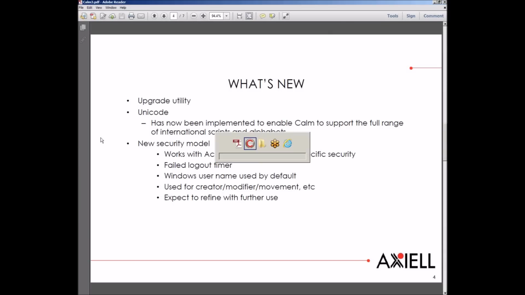Another main change we've made is to add a new security model to Calm. Those who've used Calm in the past will know that there is, if you like, a separate security database where you can set read, edit, delete, create rights to certain databases. But it's actually quite cumbersome and hard to access and to get access to. Also, people have asked about linking Calm to work with Active Directory based on single logins.